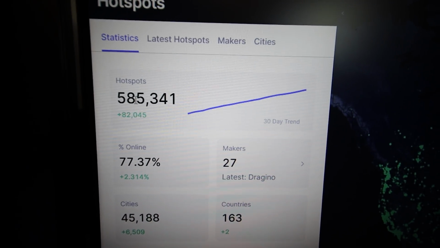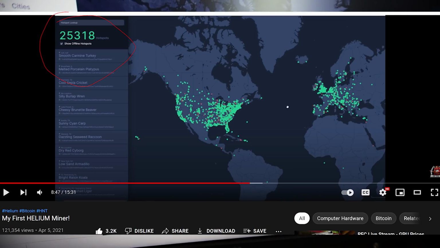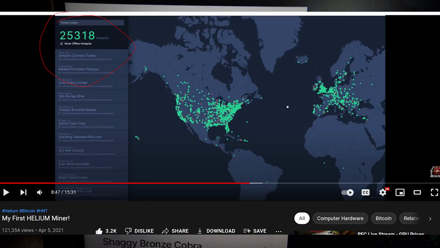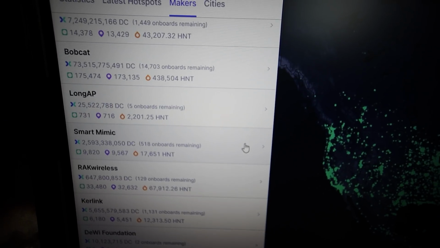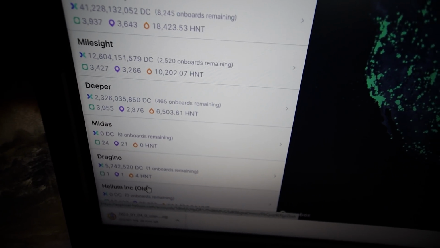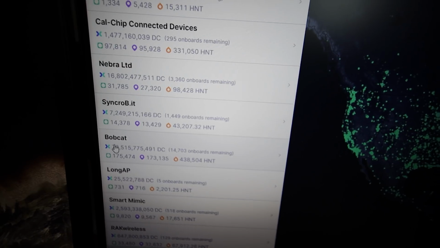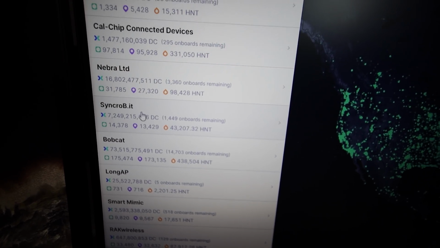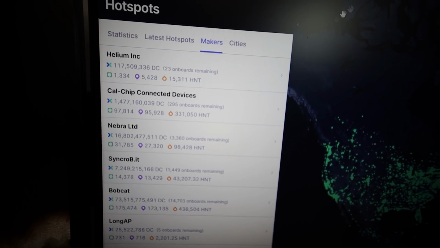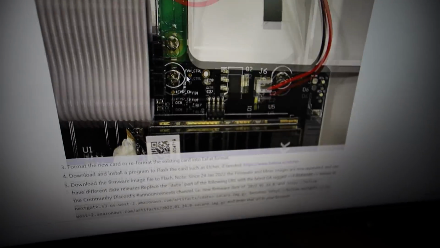There are 585,341 hotspots now on the network. I think the last time I made a video regarding Helium, there were like 20,000 or 15,000 hotspots, and I cannot believe this many hotspots have come online since like 8 months or 6 months ago. I don't even remember the last time I made a Helium video. Again, I've been living under a rock. I have no idea what's been happening on Helium, and there are so many different hotspot models now. I know Bobcat's a big one, Syncrobit. There's a lot of drama regarding this. CalChip Connect, Helium, the original hotspot, which I have one of, which I do need to replace as well. So not only do I have to replace my Rack V2, but also my original one.